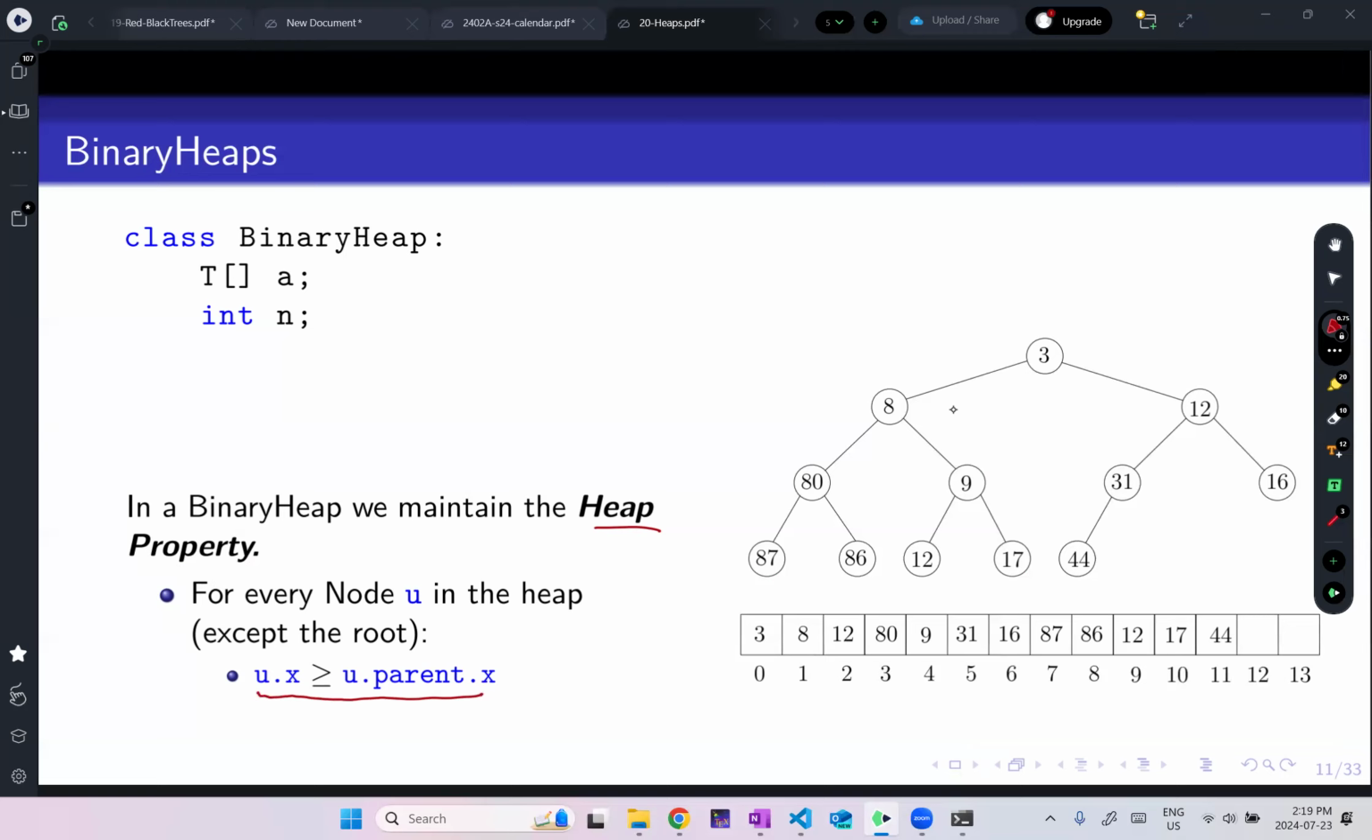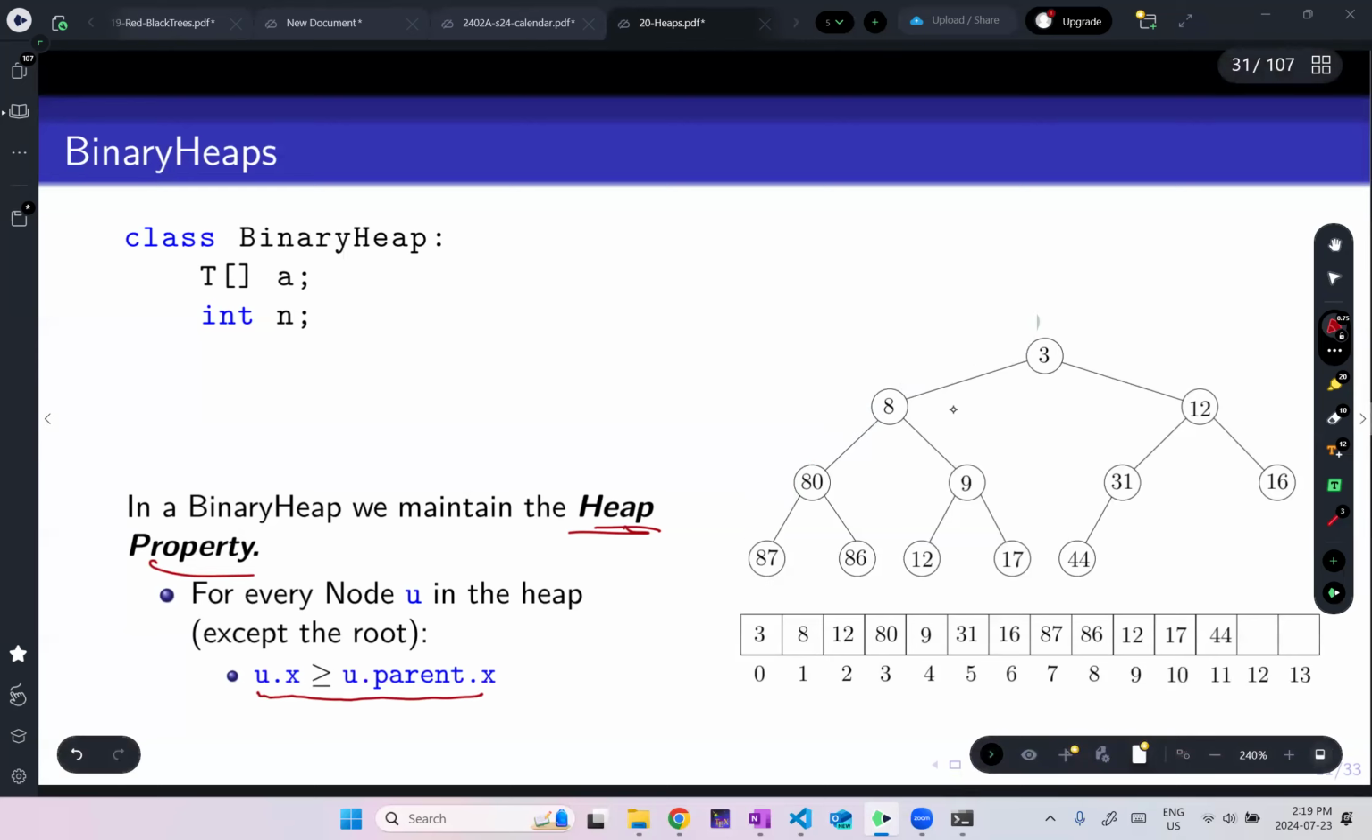my parent is going to have a lower priority than me. So if I look, starting here, at the parent, the data is 80, it is less than 87, so this maintains the heap property. If I look at the parent of 80, it's 8, and 8 is less than 80, so this still maintains the heap property. And this is true of every parent-child relationship in the tree.